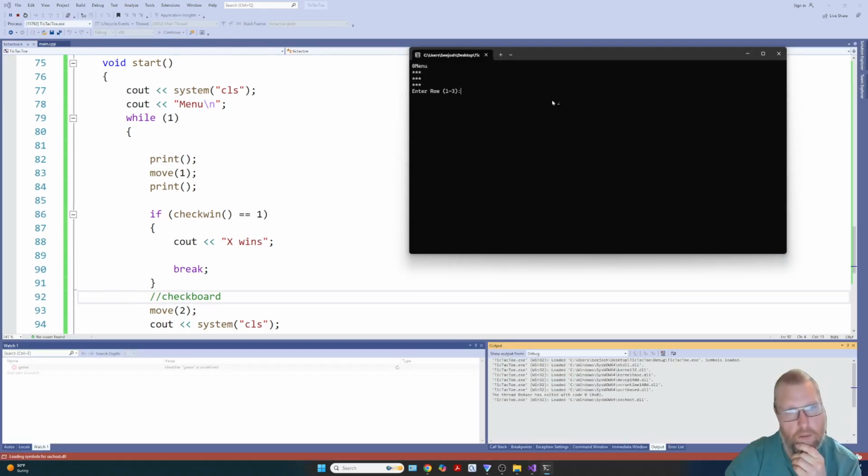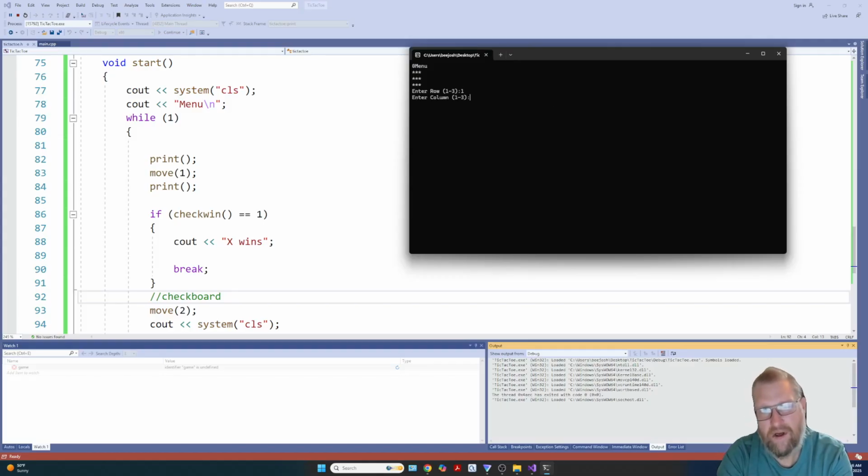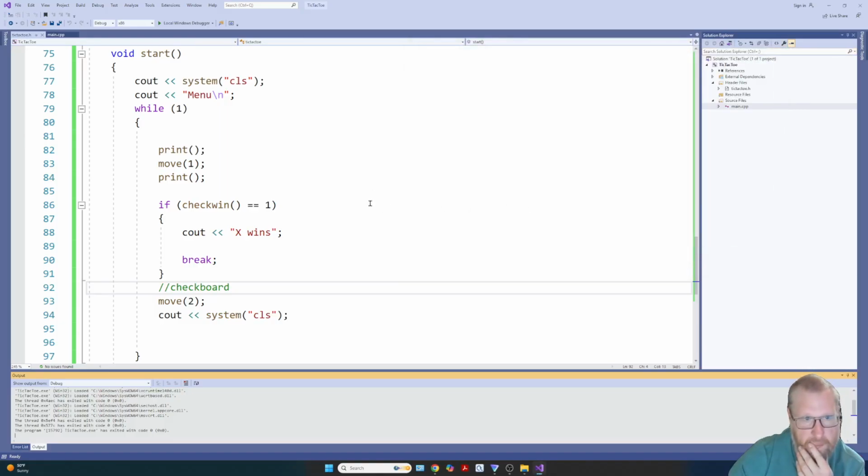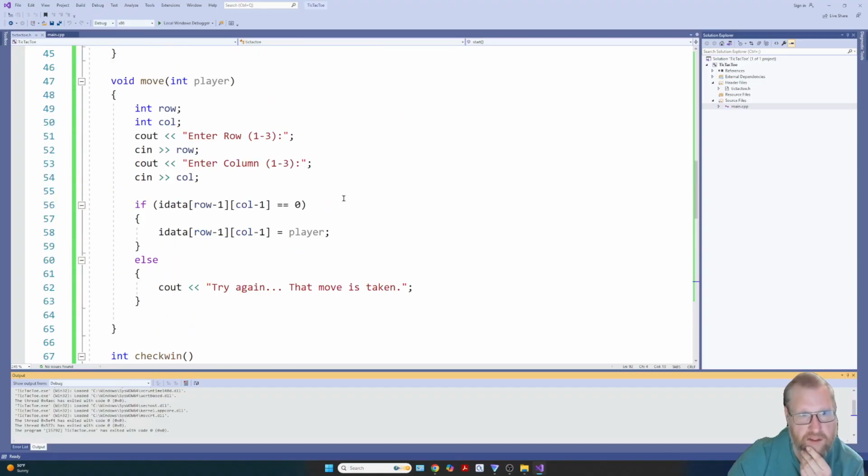Let's just play with it. 1, 1, 2, 1. It looks like it's printing a 0 there for some reason. That needs to be fixed. 1, 2, 2, 2, 1, 3. Okay, X wins. Why is it printing that 0? It's probably going to drive me insane.